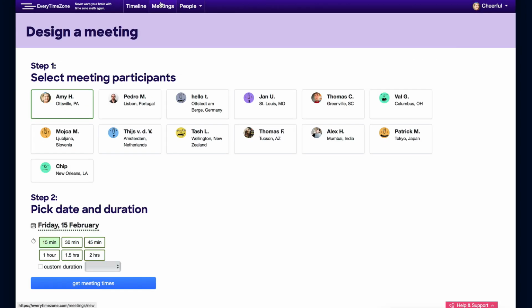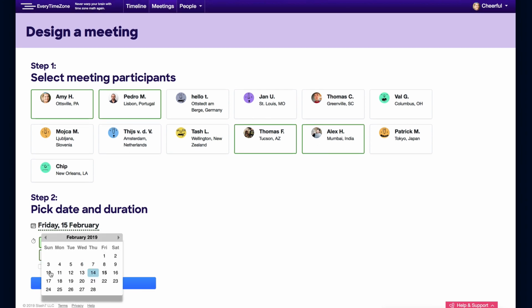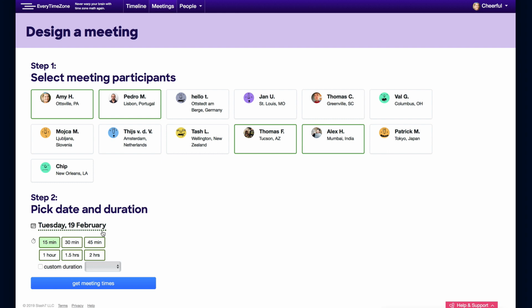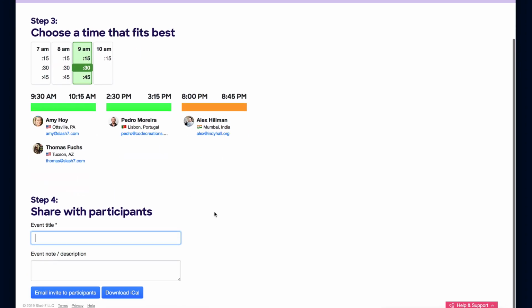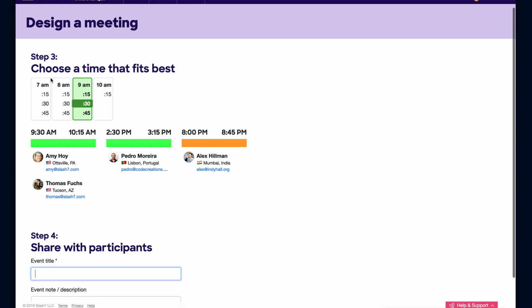Meetings, though, are where every time zone really starts to shine. You don't have to drag things around to try to pick a meeting time. You can pick your participants, me, Pedro, Alex, and Thomas. Pick your date. Let's say next Tuesday. I think we need to meet for 45 minutes. And we will automatically select a range of times that are the most acceptable for everyone that you've chosen.